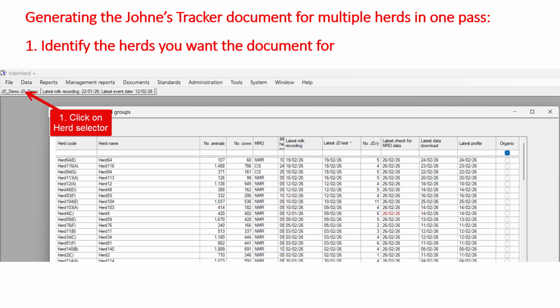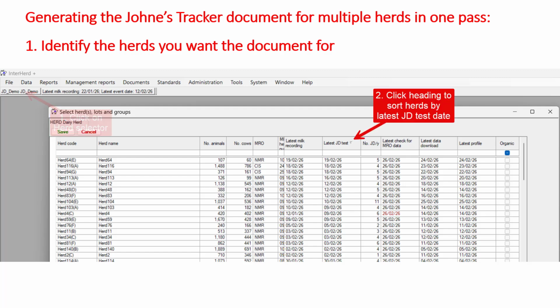Firstly, you need to identify the herds you want the document for. So click on the herd selector to display the list of all the herds within the database. Within there, you have the latest Ionis test date for each herd. If you click on the heading of that particular caption, it will sort the contents of the grid by that date. It'll actually put it in ascending order, so if you click it twice, it'll put it in descending order so that the latest testing herd is at the top.